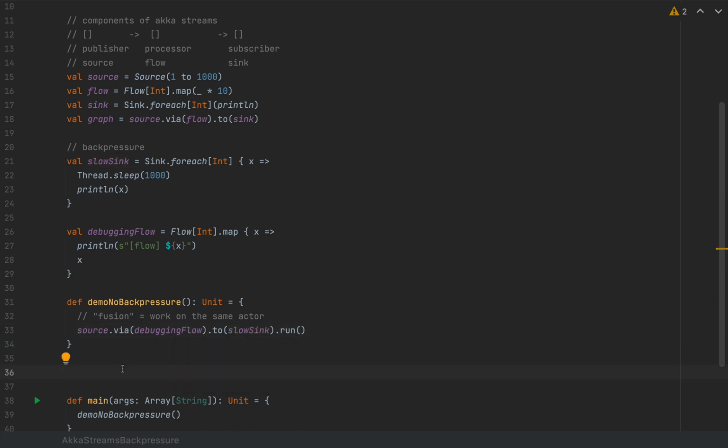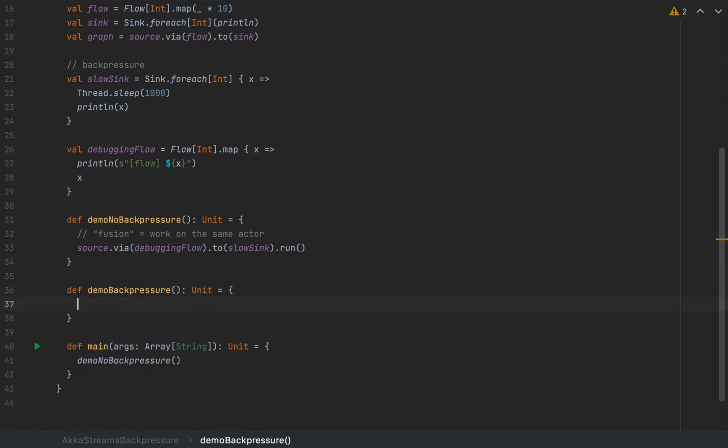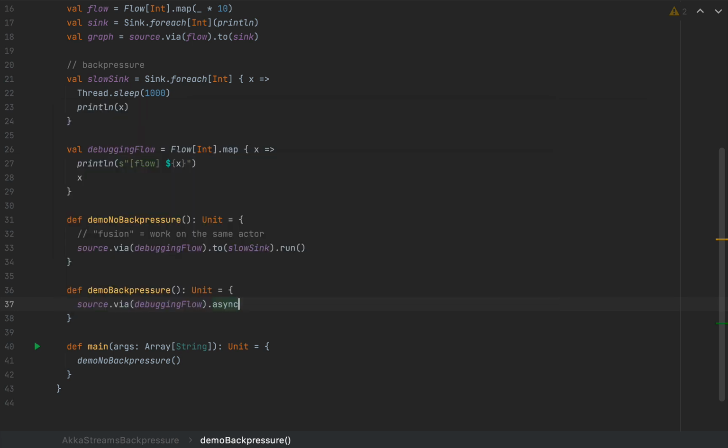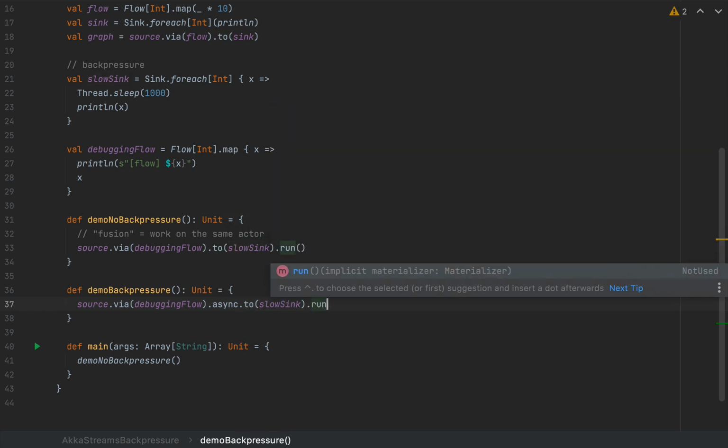So I'm going to demonstrate something else here. I'm going to demonstrate a backpressure example. So I'm going to define that as a simple method. So I'm going to have source.via(debuggingFlow). This is quite fast, so I'm going to insert an async boundary here. So I'm going to say .async, which means that everything up to this point runs on one actor and everything after that will run on a separate actor. So I'm going to have to slowSink and then call run.